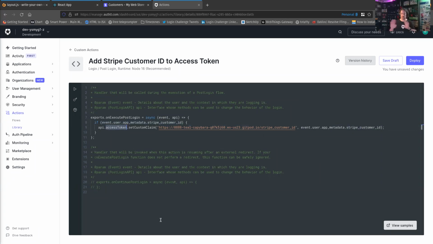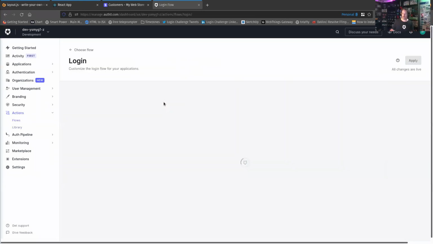If you're not familiar with ID and access tokens, it doesn't matter overly. So let's deploy that. And we'll go back to our flows over here.